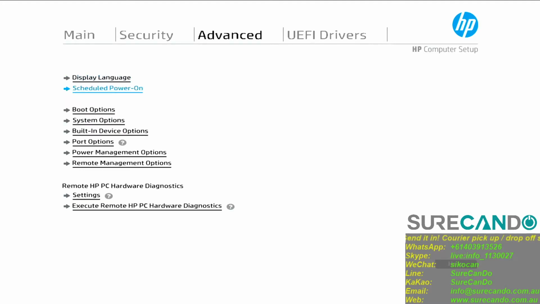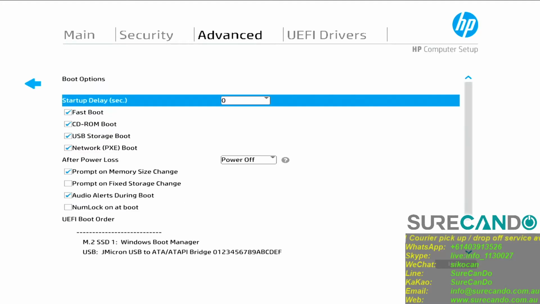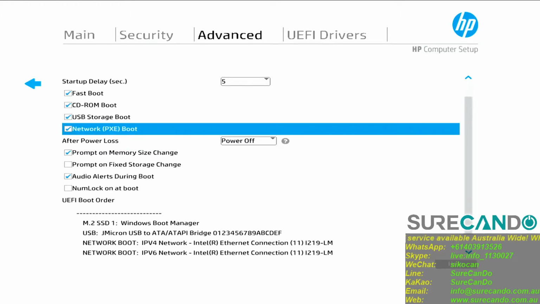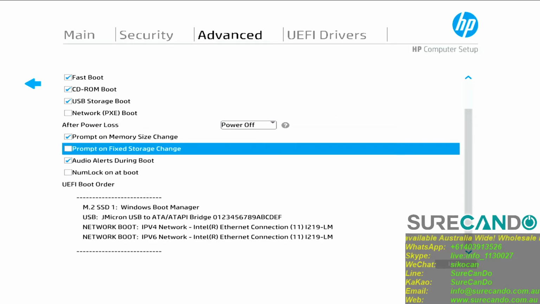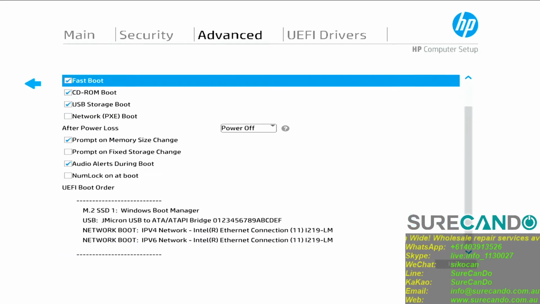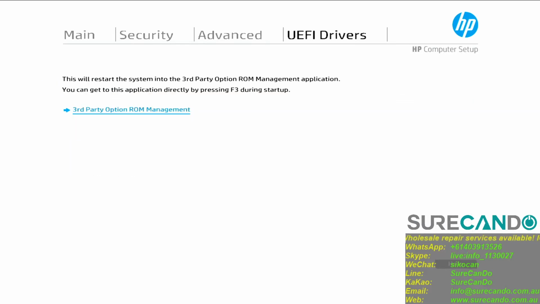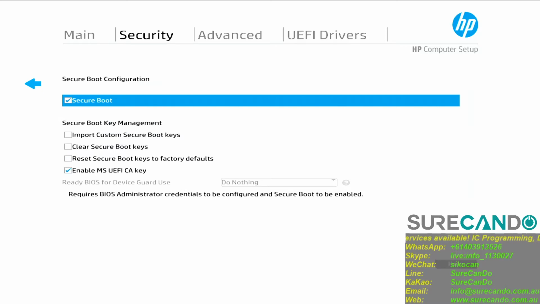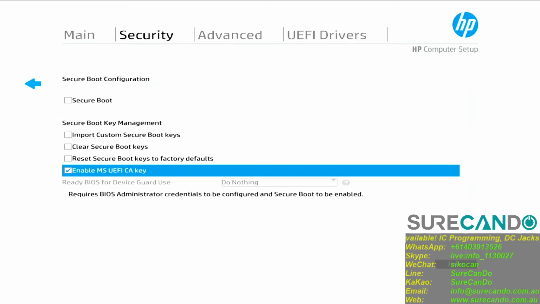What we want to do is go into boot options. I normally want to enable, and we don't need that. And security, secure boot configuration, we're going to turn that off.